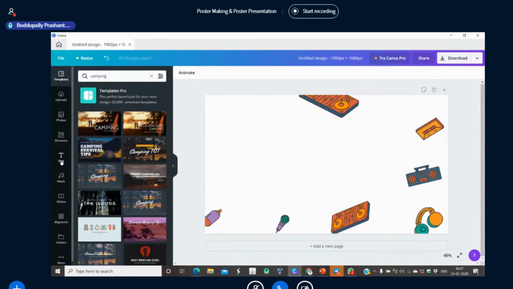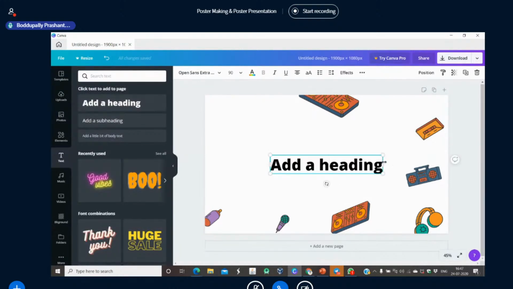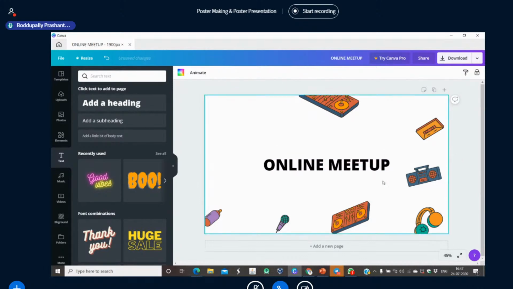Clear? Now this is a text part. If you want to add any text here, I'll add heading. So you can remove this. If you want the heading over here, you can just drag and drop it over here and add heading. I'll add heading like online meetup. Clear? Understood. So I've done online meetup, and I'll give generally background.